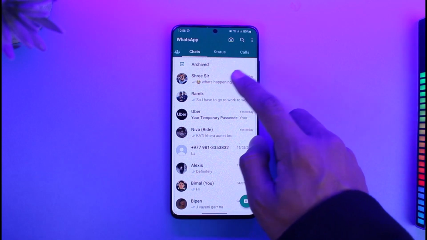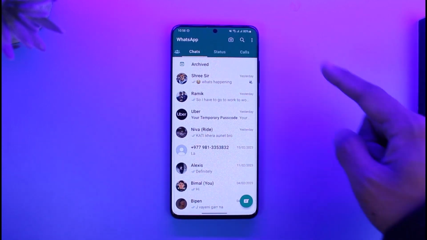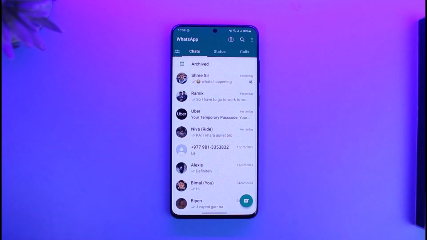Or else you can see that it is not showing up on the main chat page, and that's the one thing that you can do. And this is how you can hide one chat in WhatsApp.